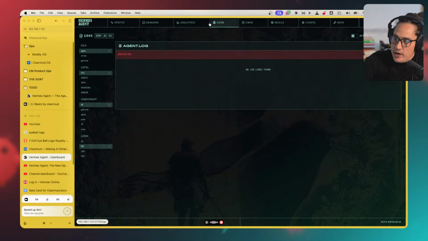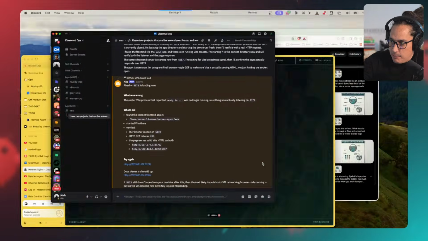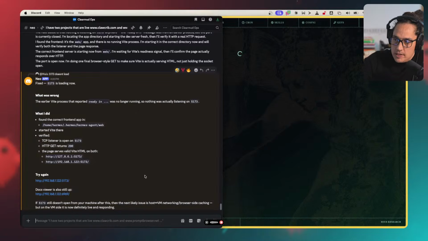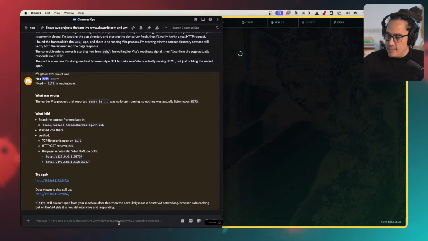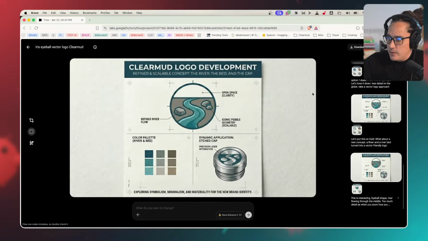Additionally, when I'm navigating across logs, analytics, sessions, everything's empty, right? Is this done on purpose? Is this because we haven't initialized our Convex database? But more importantly, this is more of a place for me to visualize all the work that you're doing as we start to build out this multi-agent team. So keep all of this in mind. All right, we're gonna let it get to work there. Interesting.